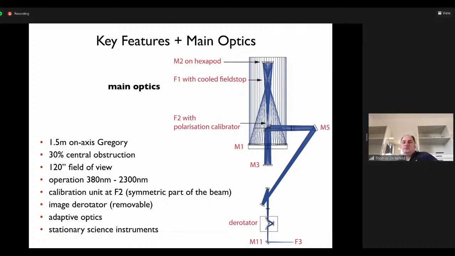Some of the mirrors are used for beam steering, namely the hexapod, the M2 used for focusing. The M5 mirror, which is here, is used for beam steering at the F3 image focus, and the M11 mirror is used for pupil steering. And those are all controlled by the adaptive optics system.